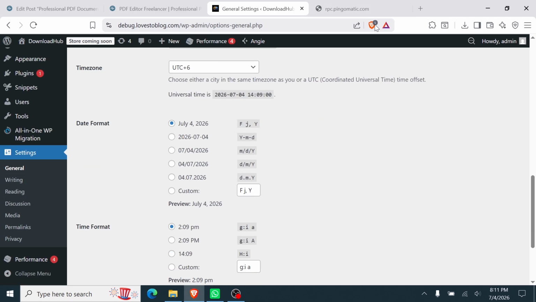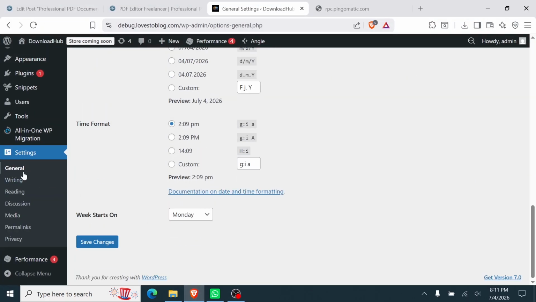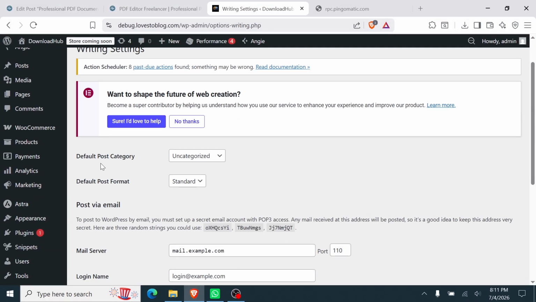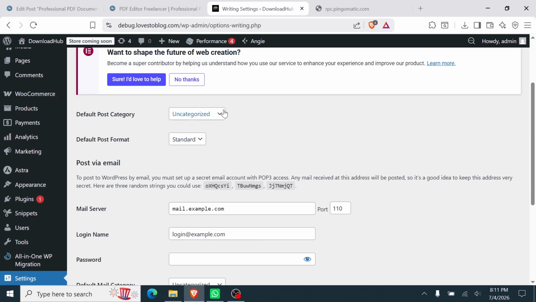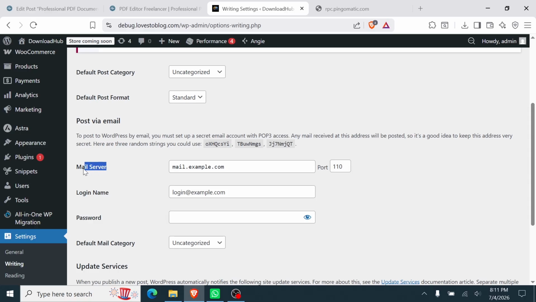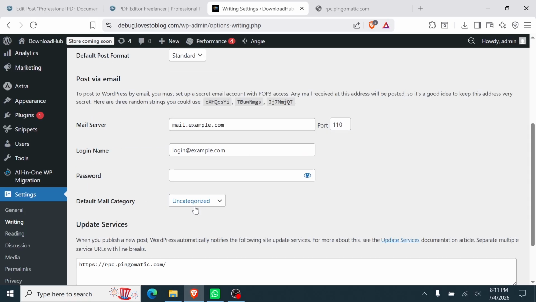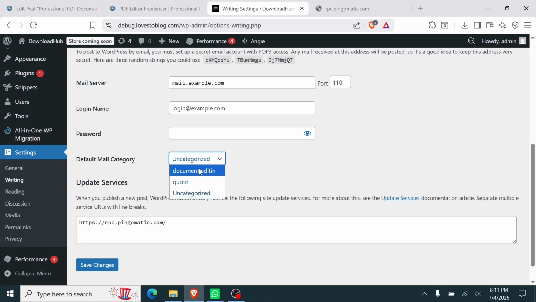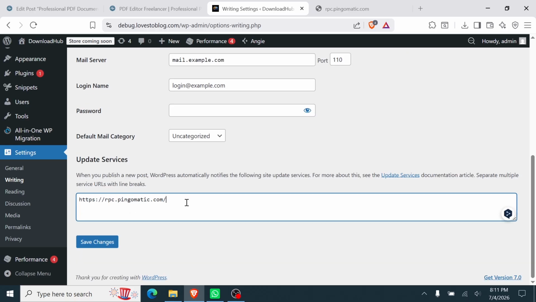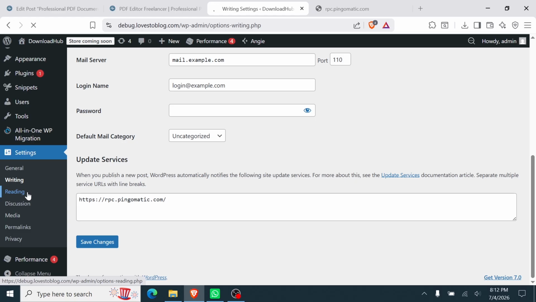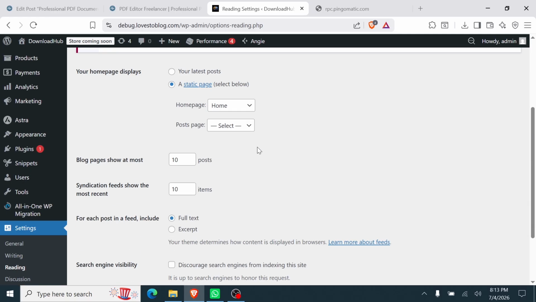Then just below General is Writing. In this Writing section of the dashboard, you can set how the post category and post format will look by default. And finally, click on Save Changes to save.